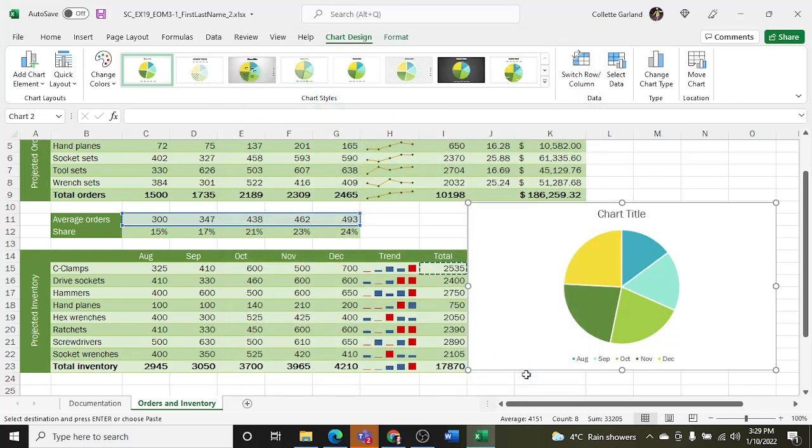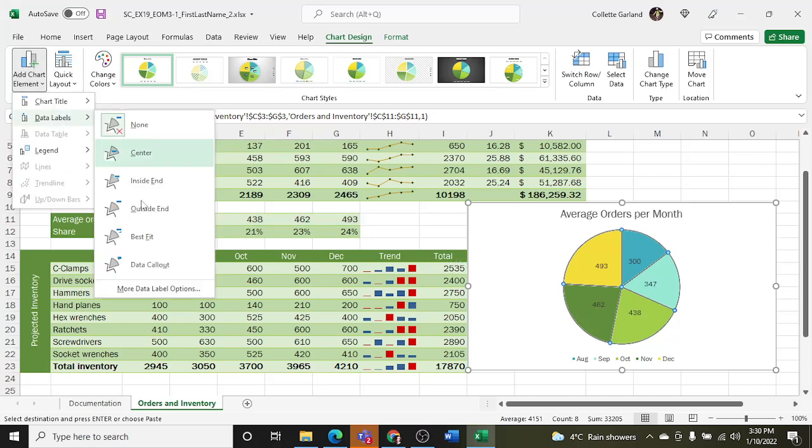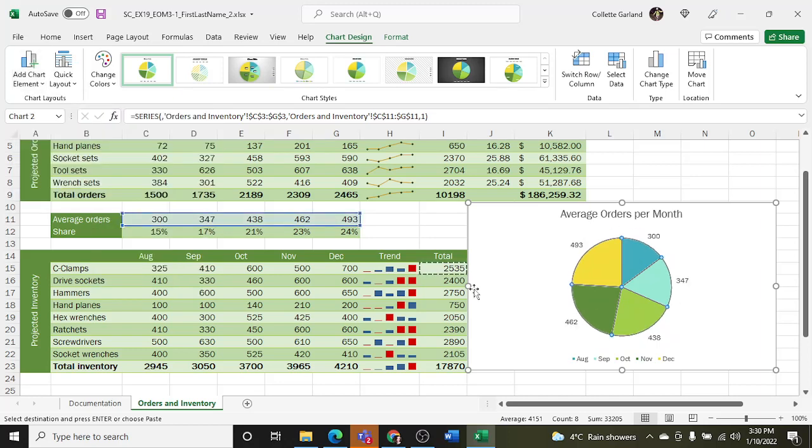Okay, and then it's going to say enter average orders per month as the chart title. So here is your chart title. Make sure you don't have any typos when you type this in. Like that. All right, looks good. And add data labels to the outside end of each slice. So we're going to add some data labels to the outside end of each slice.